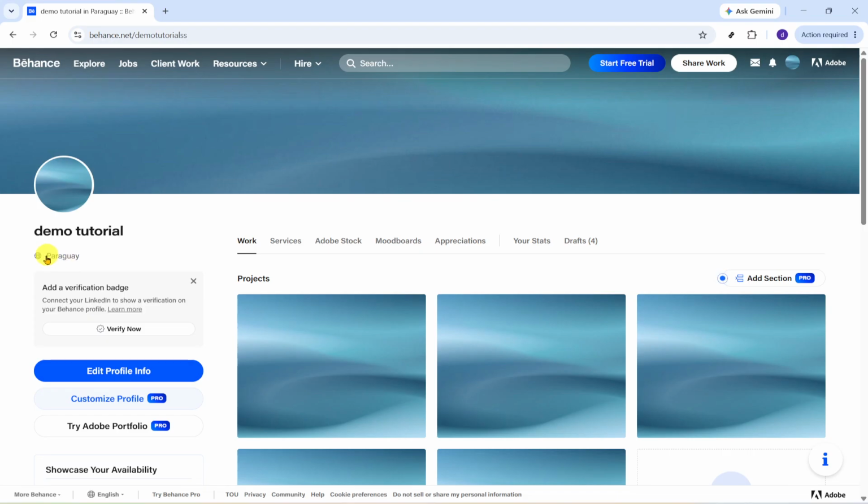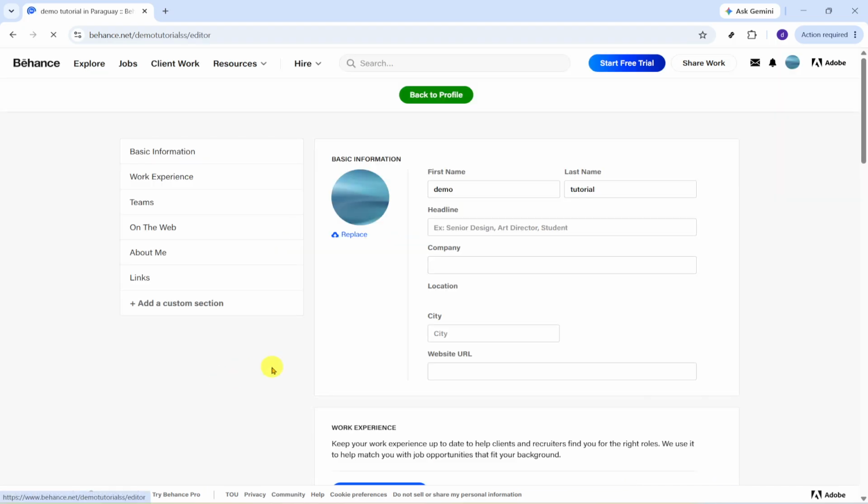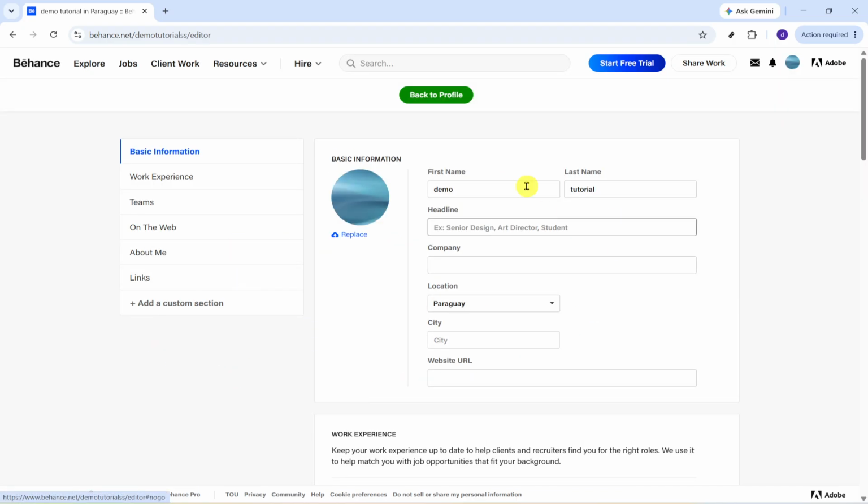Take a moment to locate your current location on the profile so you can confirm what is set right now before making any updates. This helps you verify that you're editing the correct detail. Next, find and click the Edit Profile Info option. This is where Behance lets you update the personal and professional details displayed on your profile.